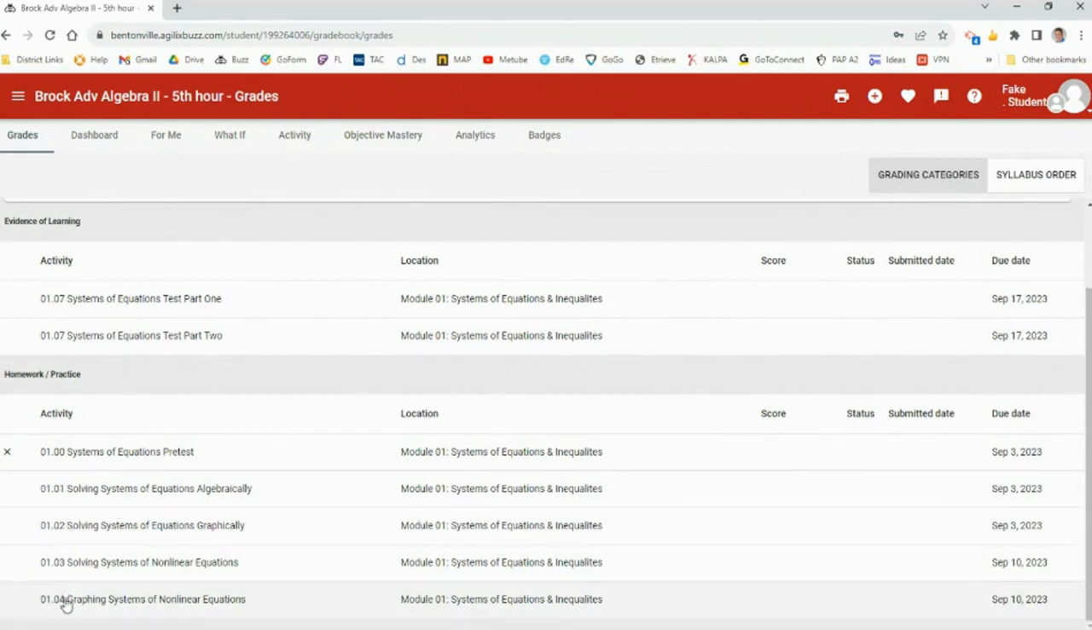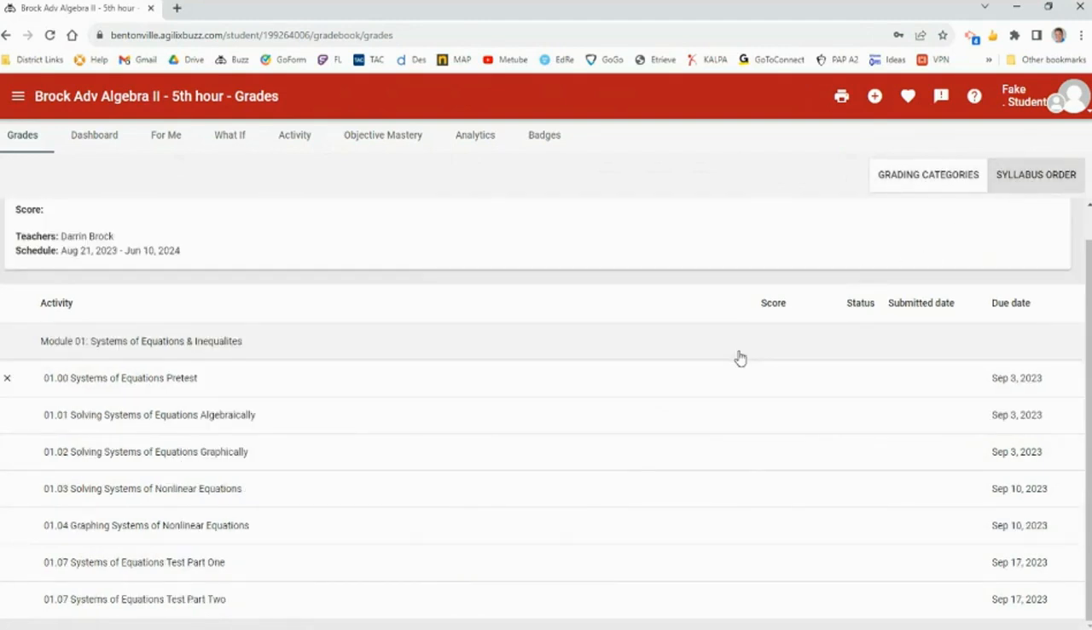101, 02, 03, and 04 are going to be EOLs. I haven't set that up yet, in addition to the test. So you'll have more EOLs than just the test, these assignments. The pretest will be a practice grade. And I will get that set up properly by next week when we get started.